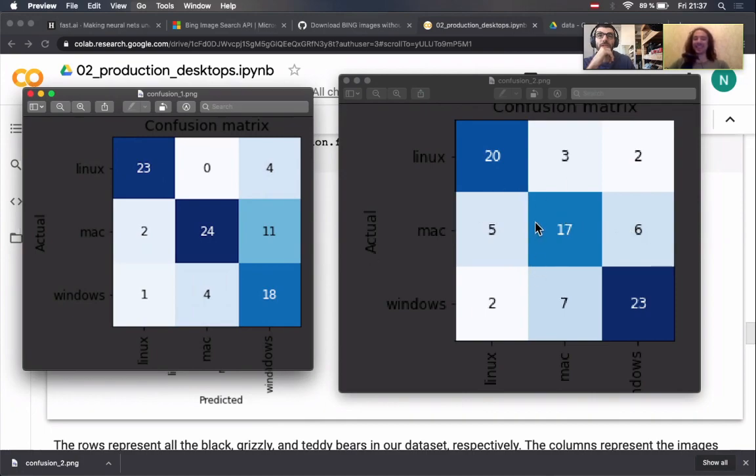Yeah. So I think we just messed around with the validation set, because now Windows seems like it correctly classified more, but it also incorrectly classified more. It incorrectly classified more as Windows in general, huh?